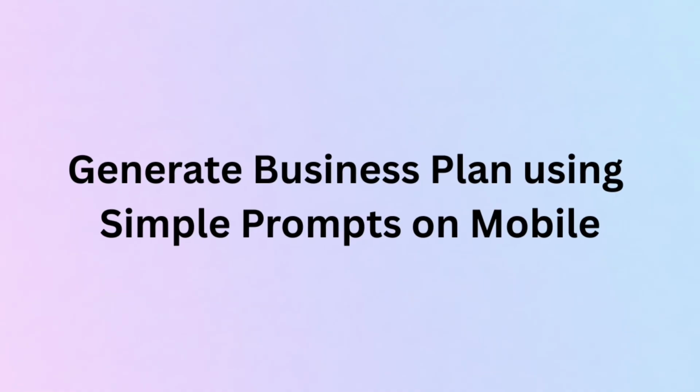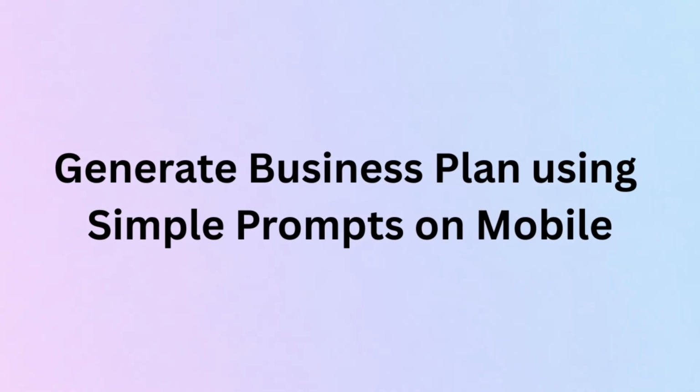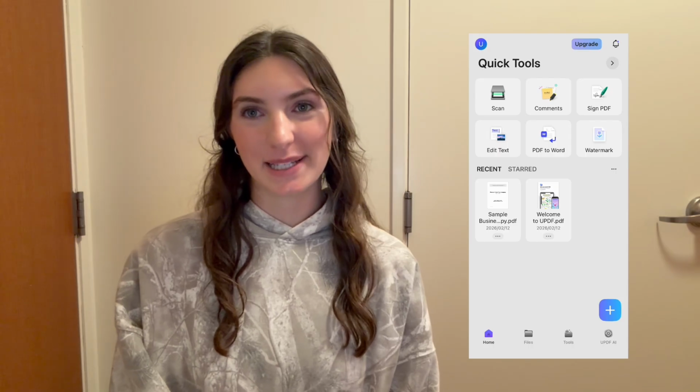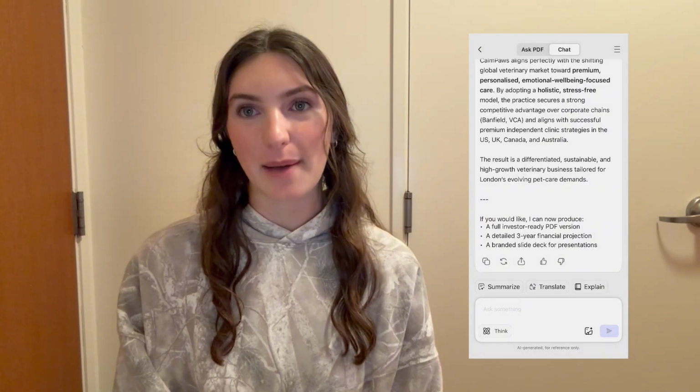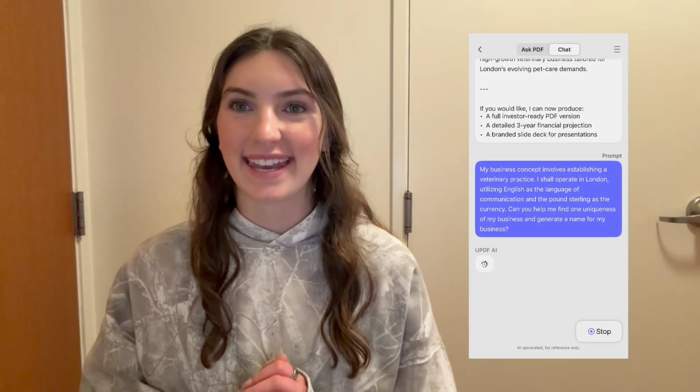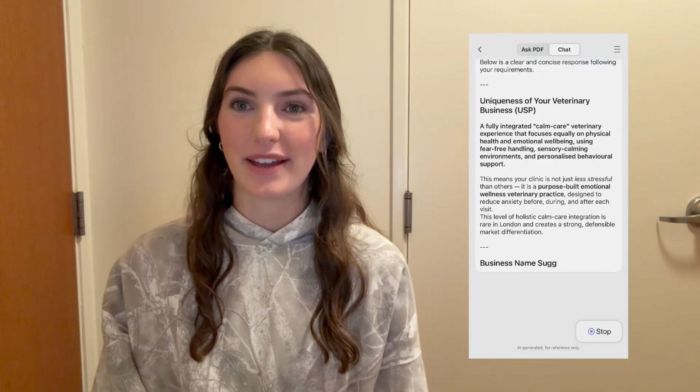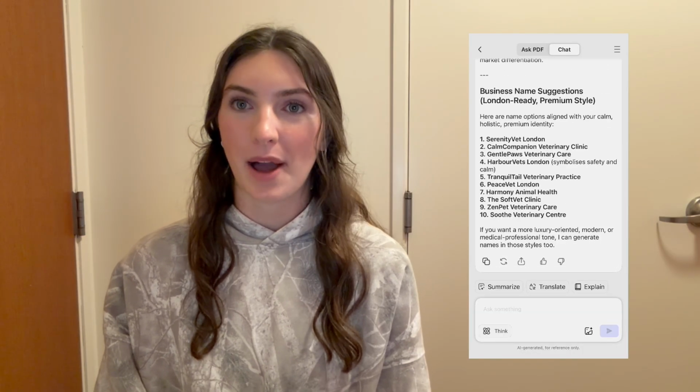Now let's see how to generate a business plan using UPDF AI on mobile devices. To generate a new business plan using UPDF AI, go to Chat mode, type your prompt, and click the Send icon. Soon, you will get a business plan on your mobile screen, so click the Copy option to get it.